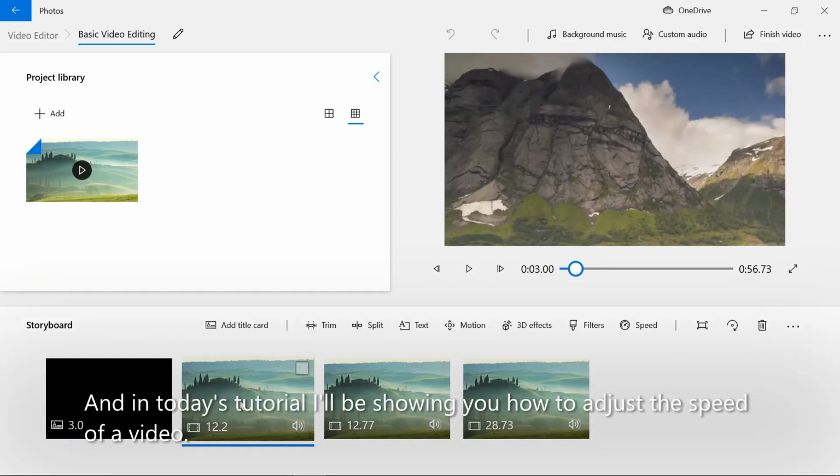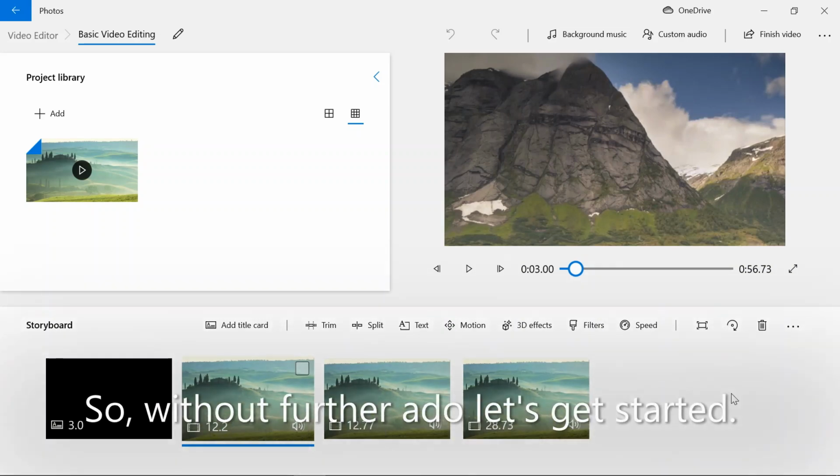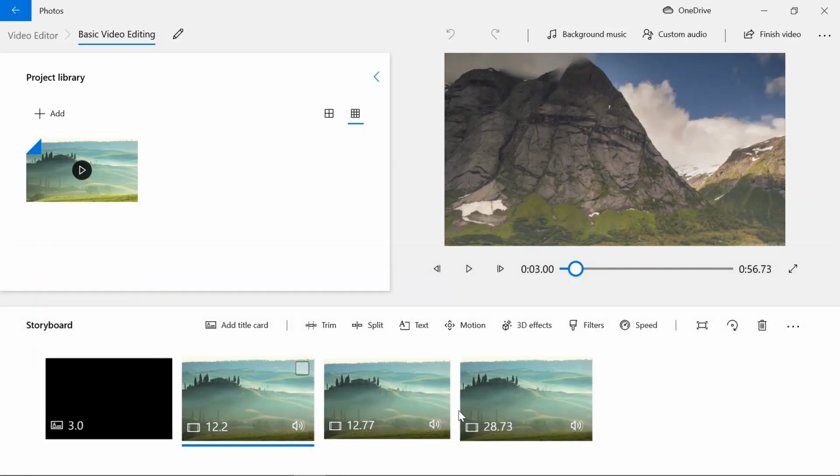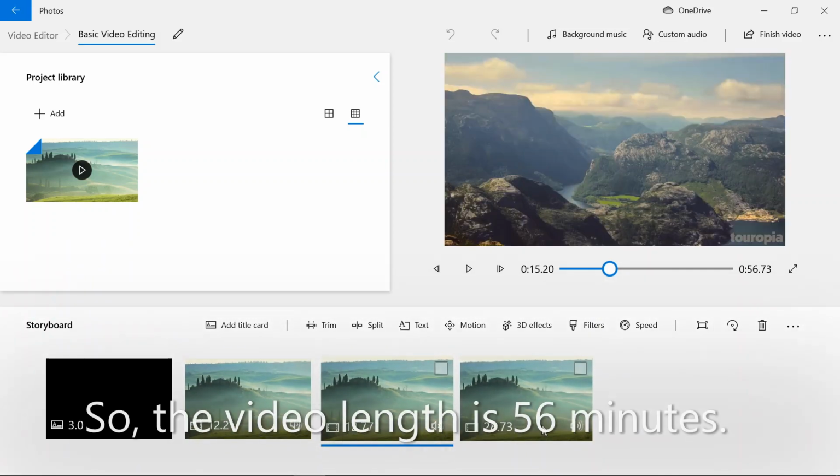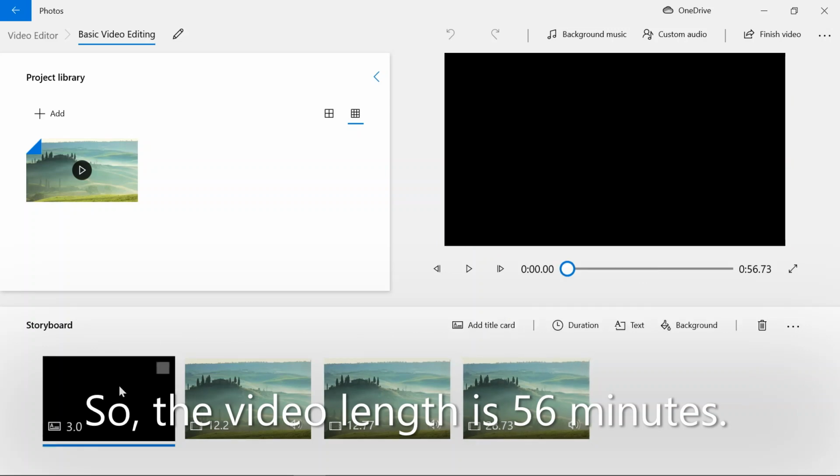In today's tutorial I'll be showing you how to adjust the speed of a video. So without further ado, let's get started. The video length is 56 minutes.